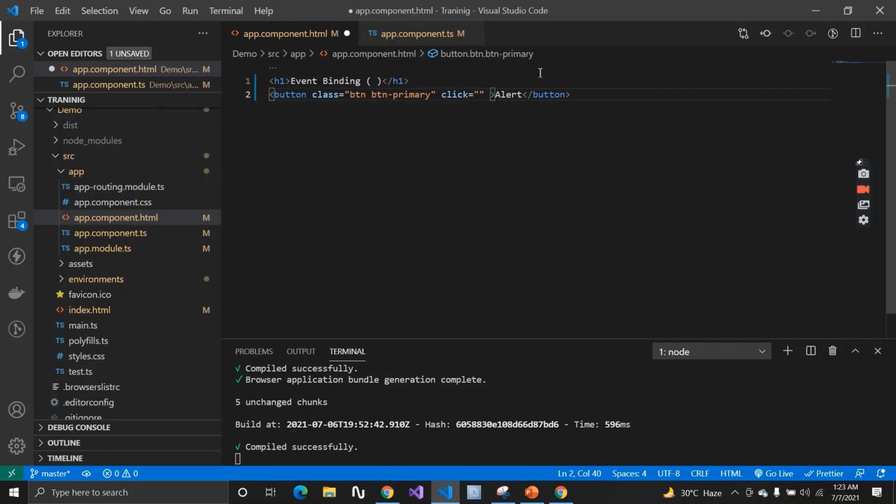When this click event is called, I'll call a method. Whatever we have on the right side is called the template statement, and this is your target event name, which is click. Let me put a statement here like showMessage. So this is my template statement.